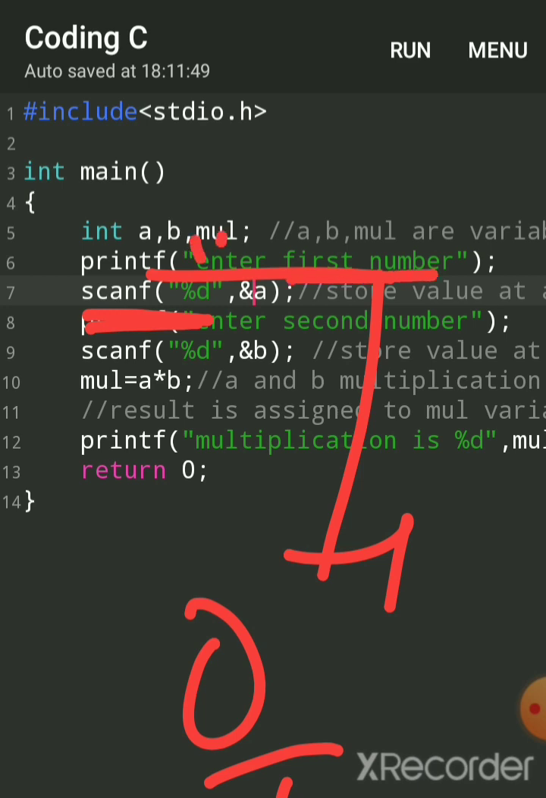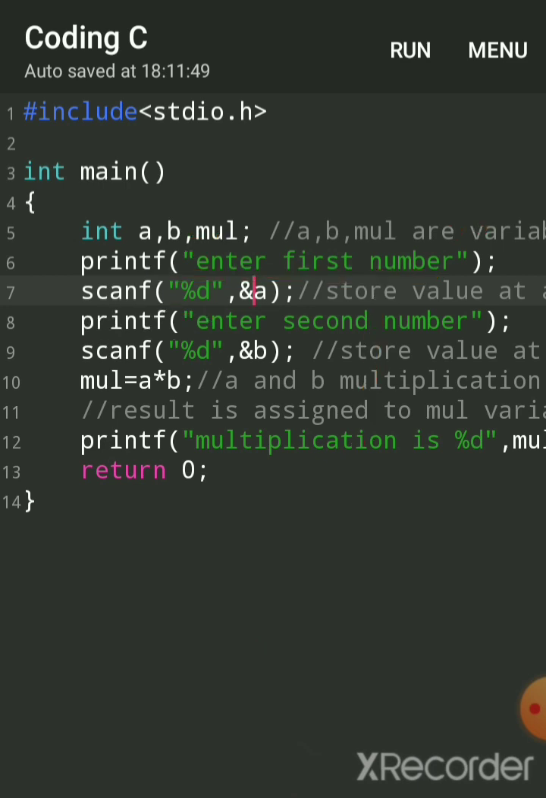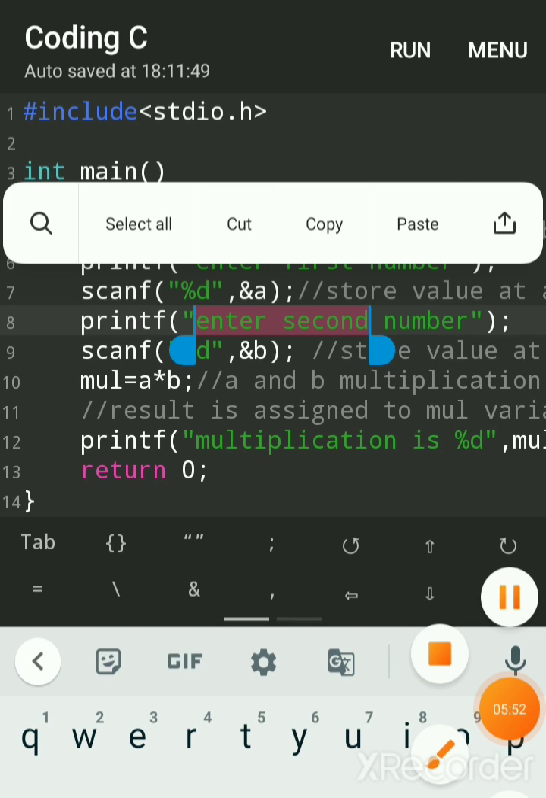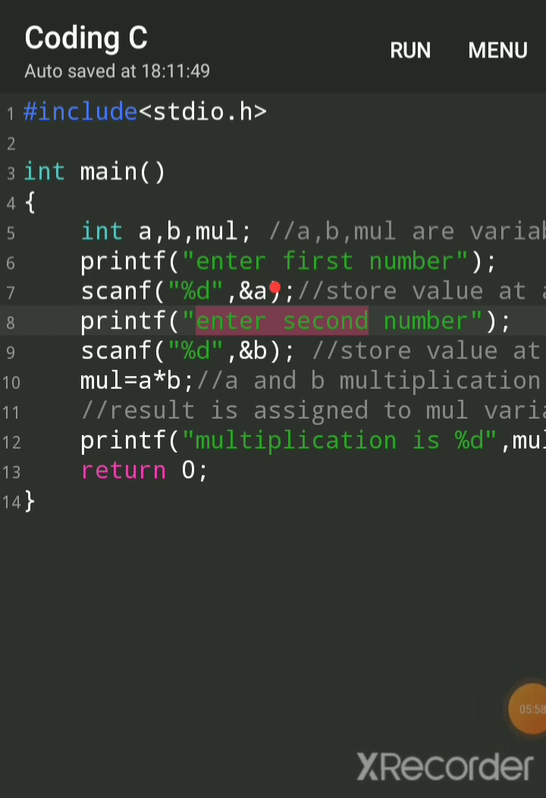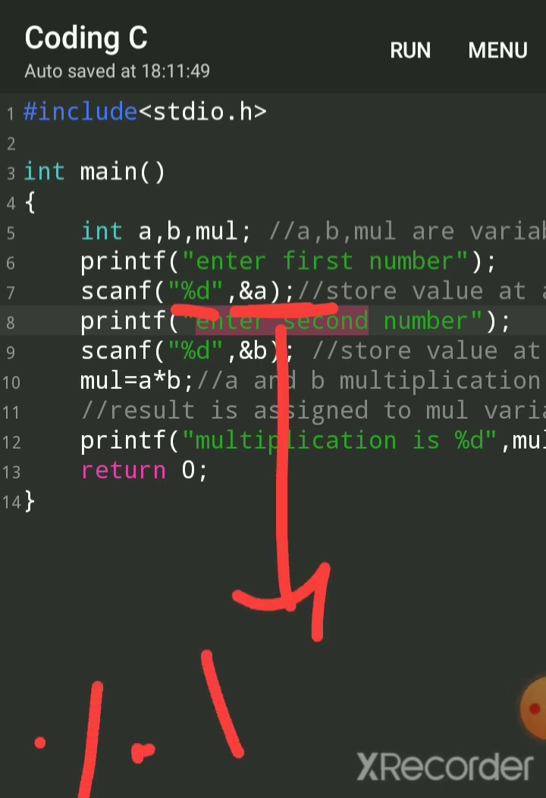So we have to enclose in double quotes in printf, and in scanf also, but remember that in scanf you have to use a variable with the ampersand sign. Otherwise, here we will just print the message, and in scanf what we had done was use %d and ampersand. So what do you mean by %d? %d is a format specifier for integer data type.